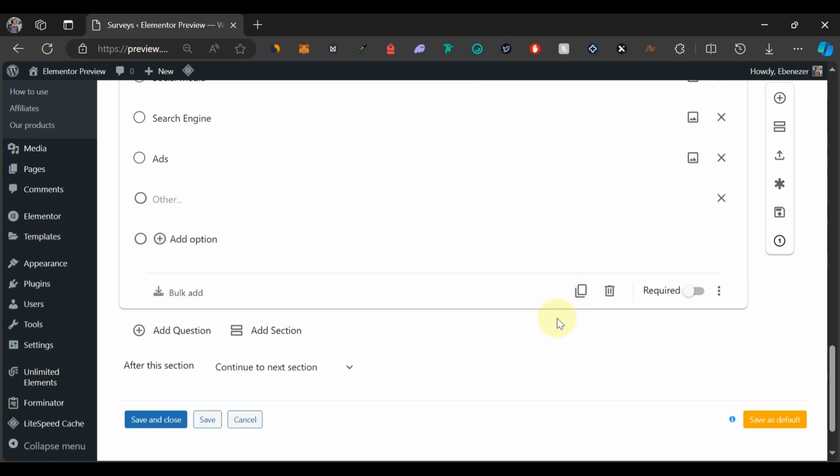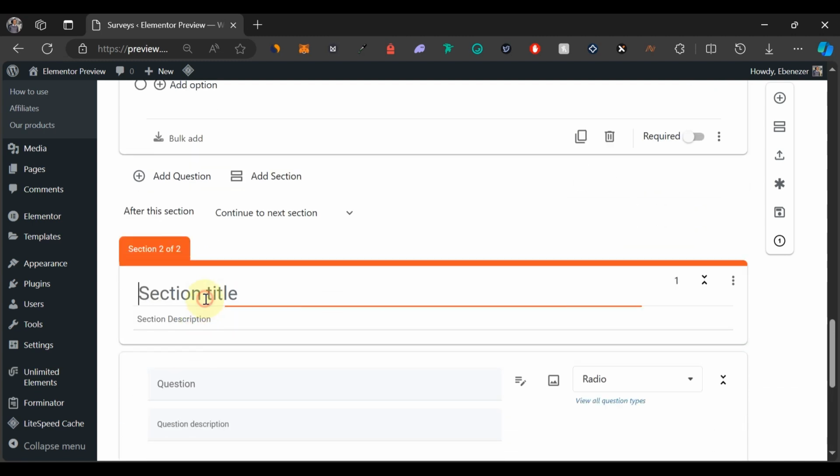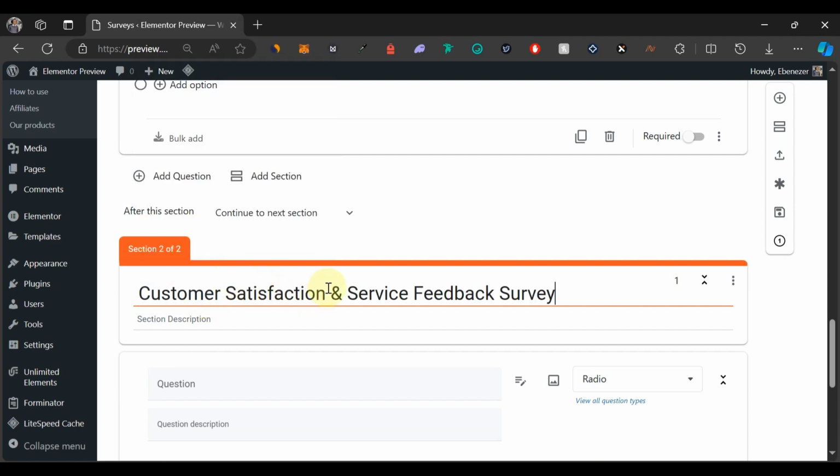So to show you how the section works, let me just create a new section. Click on add section, and then this section title can be something different. Let's just copy and paste in the same section title we used earlier. So let's say this one is about customer satisfaction, and we're not asking about service feedback here. We're just going to try and get their satisfaction with our service.